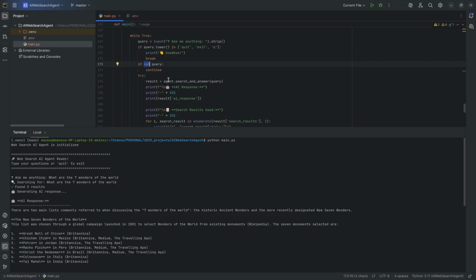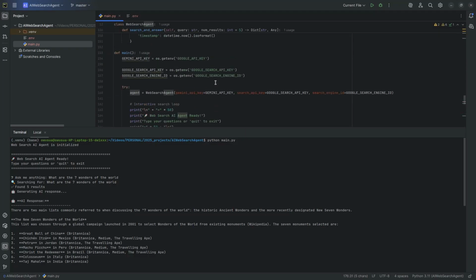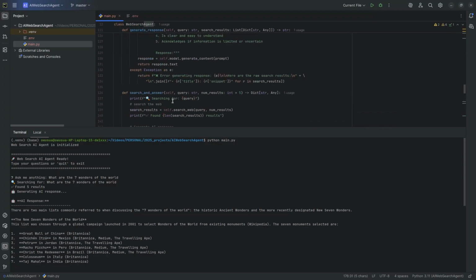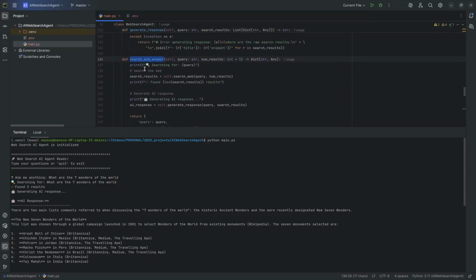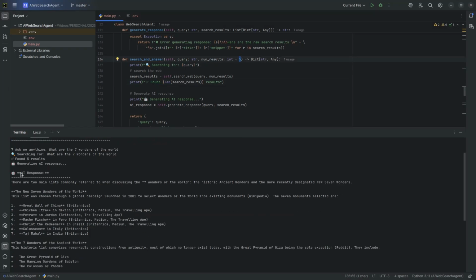So it continued here and then it went to this function, agent search answer query, which is this one. Search answer query. And then as you can see here, search for what are the 7 wonders of the world. That is the query that we added to it. And what did it tell us? It found, from here we can see, 5 results because that's what we gave it here. Generating AI response, and this is the AI response.